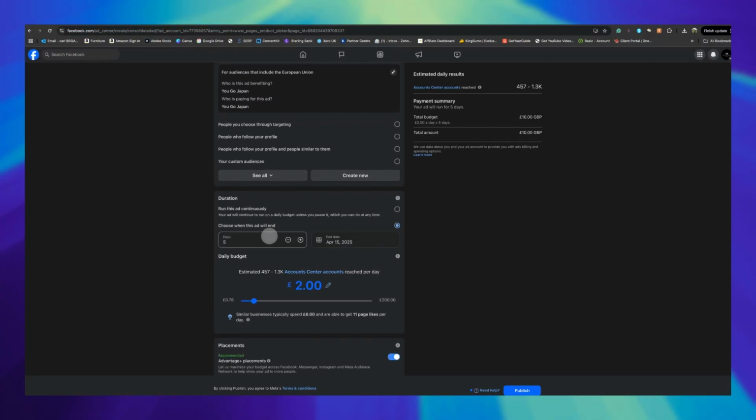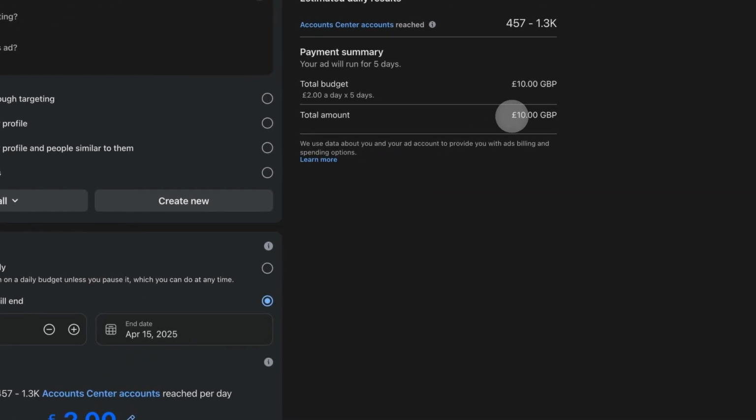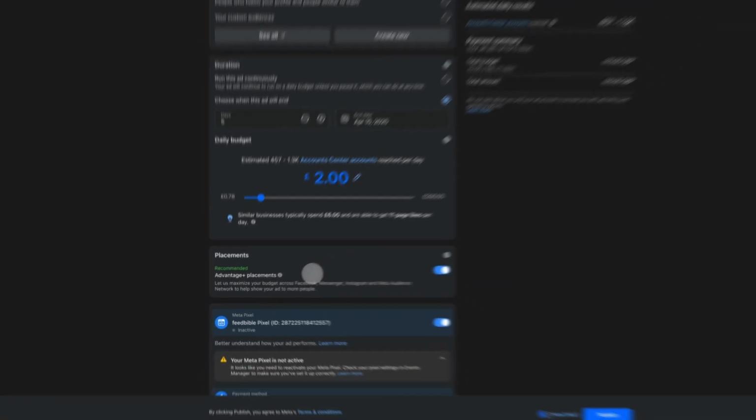Now, if you select to run it by duration, let's say 5 days, you need to set how much you want to spend in 5 days. So if we say £2 per day, over 5 days, you can see in the top right corner, is £10 total spend. So make sure you don't get this wrong. This is not your total budget. This is a daily budget. So let's set that at £2 per day.